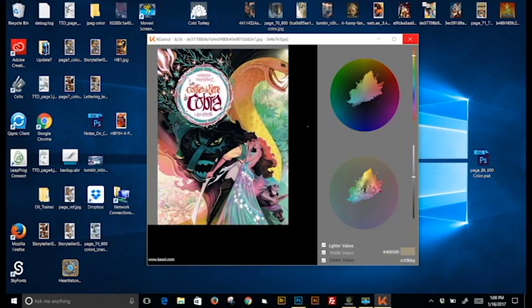But again, it's important to look at value. How does this work as value? And also how much of the image area is covered by these different colors on the gamut.